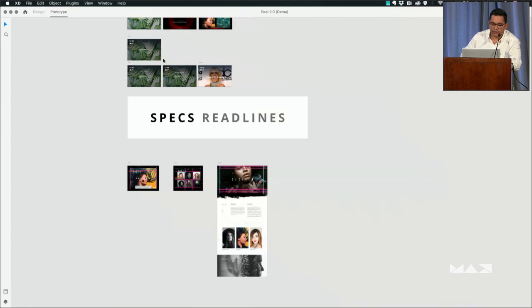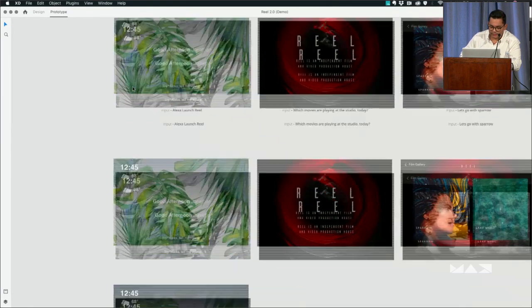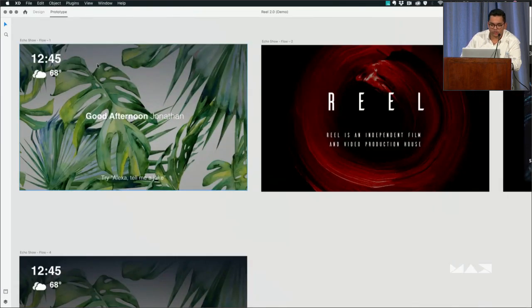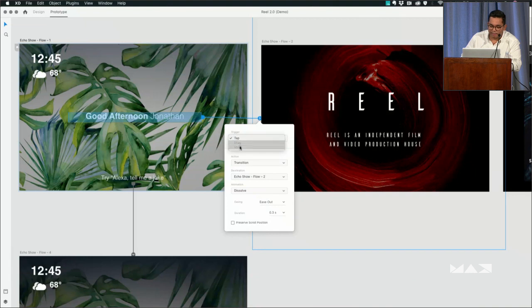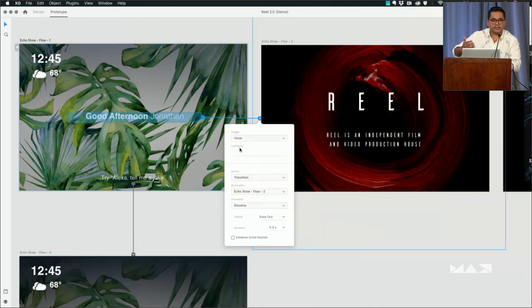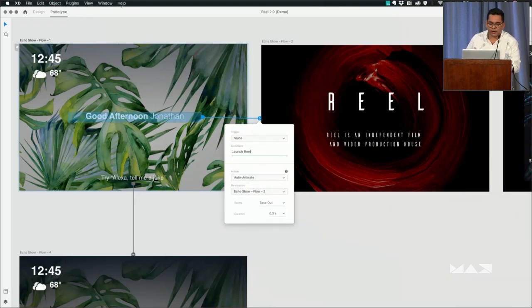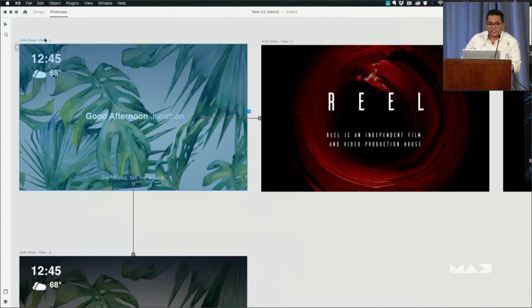I'm going to go ahead over here and select this first artboard, which is the screen of my Echo Show. I'm going to connect a wire. And at this point, I basically want to tell the screen to launch the Reel app. So when I pick voice, I type something like launch Reel. And then I'm just going to say auto-animate. So this beautifully works with auto-animate as well. That's all I had to do to create a voice trigger.